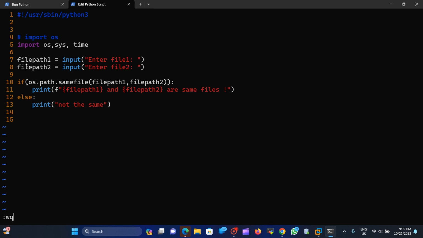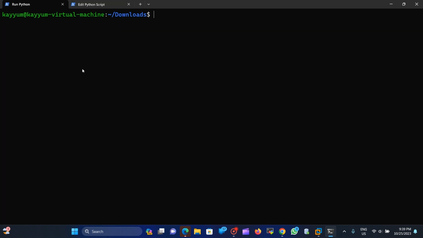Okay guys, so what this code will do: at file path 1 it will prompt us to enter file 1, then at file path 2 it will prompt us to enter file 2. Then it will check using the if else statement whether these two files, file 1 and file 2, are the same. If they are the same, it will show us this message, otherwise it will show not the same, right? So just save it.